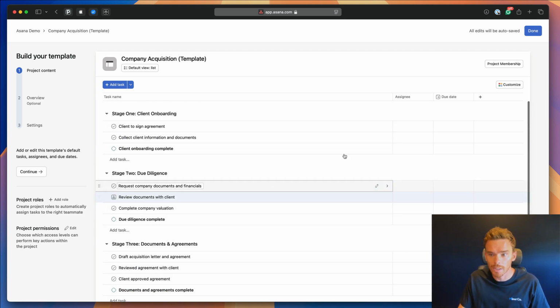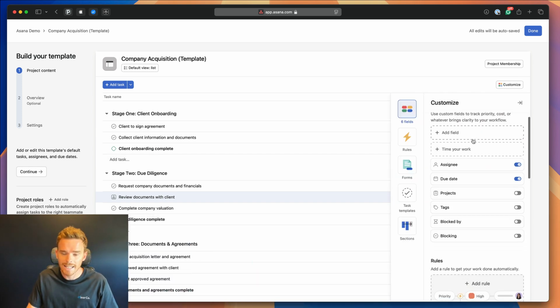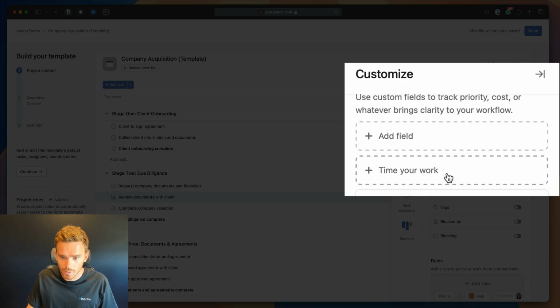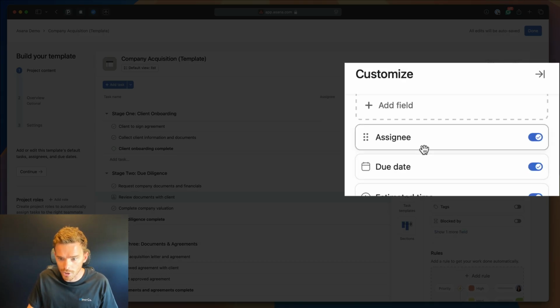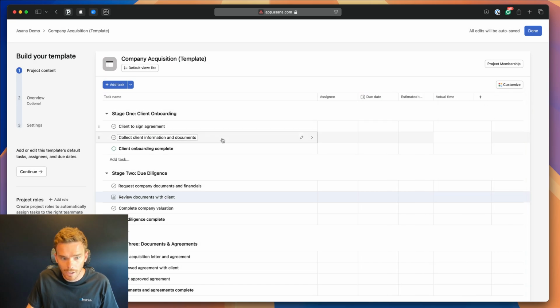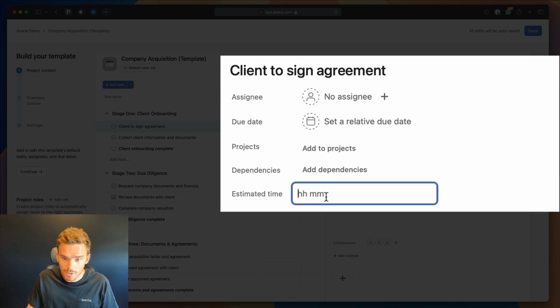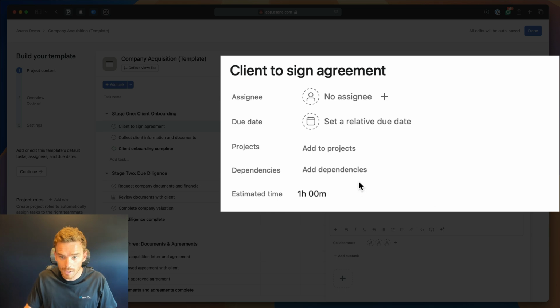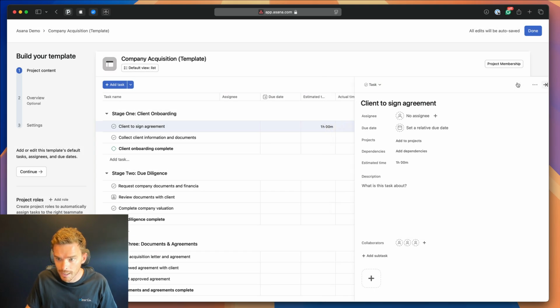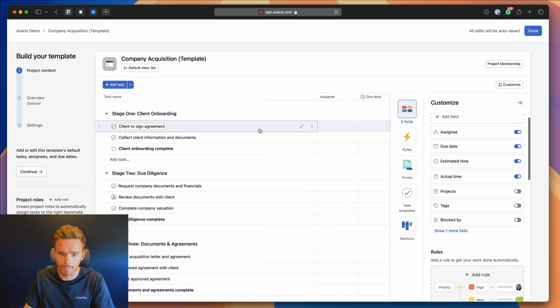Now, the next thing we can do is customize this project, and we can add additional fields for capturing important information about our work. A really useful feature, especially for lawyers and attorneys and paralegals, is you want to be able to track your time. So if you click this time your work option, Asana will add, if I click on one of these tasks now, a section where you can estimate the hours for your work. So you can say, right, this needs to take an hour to review and get that agreement signed. And it has also added this actual time field here.